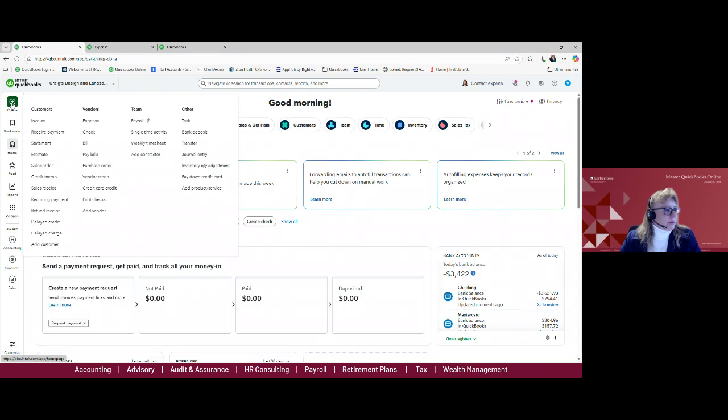So again, we'll start with this, the navigation panel. It's on the left side. When you click something, so if I were to click the plus create, to the right it kicks out the different options I have to record transactions within QuickBooks. Meaning the first column has different things I can do for my customers, the second column for my vendors, the third column is related to payroll, and then the fourth has other options in it.